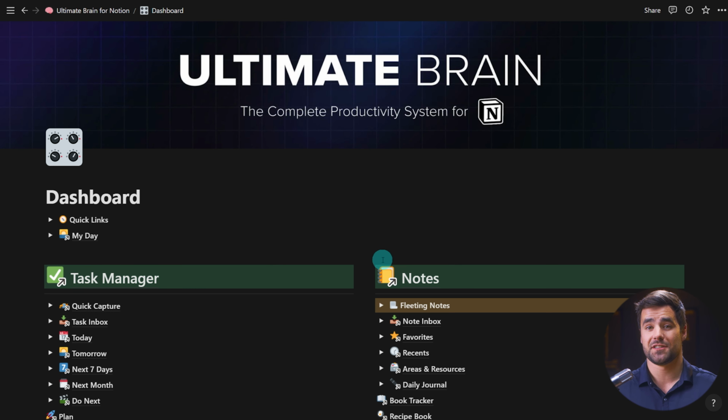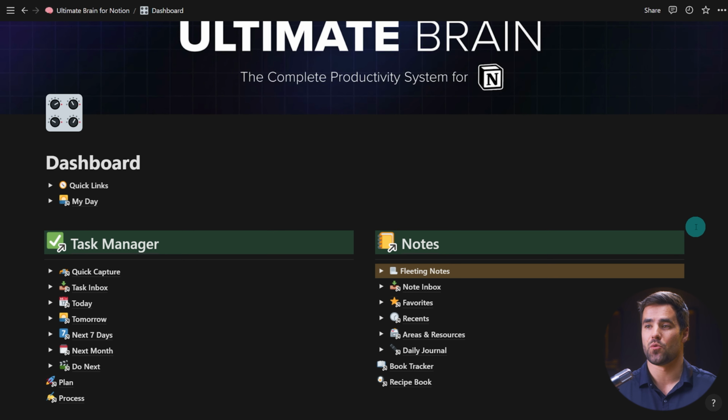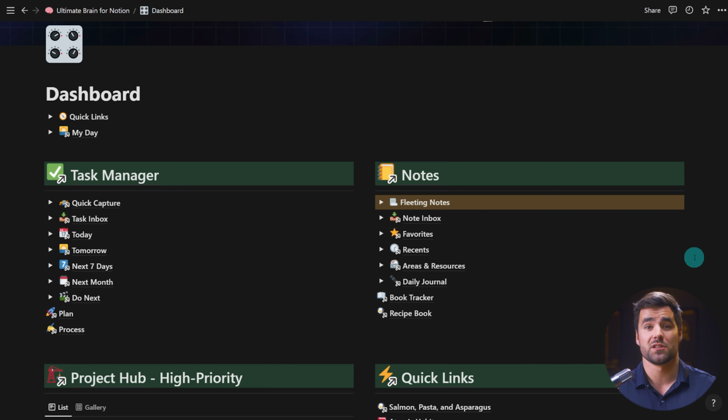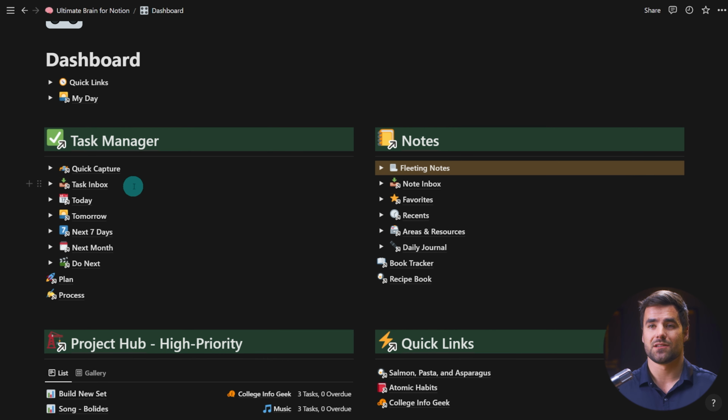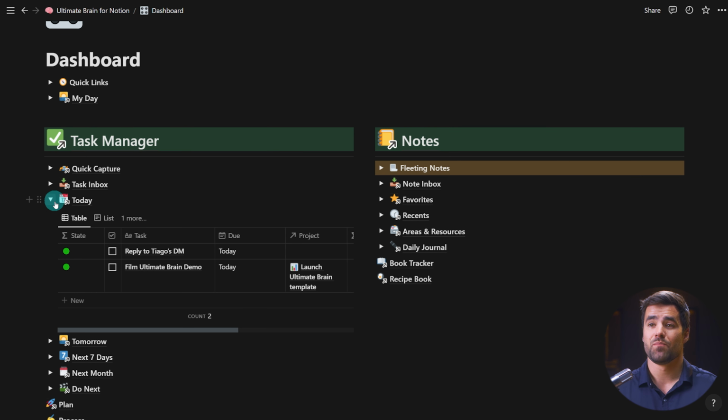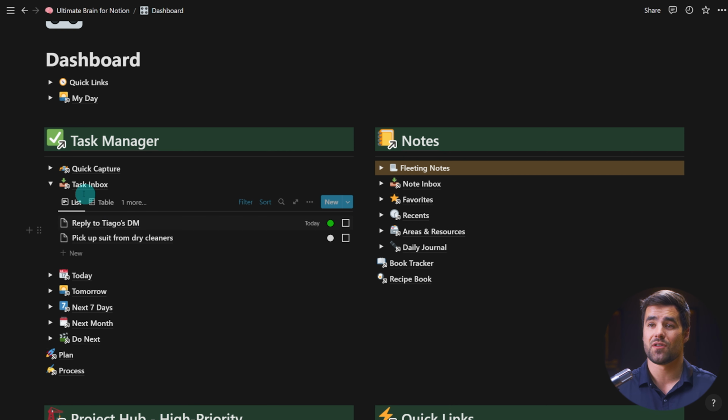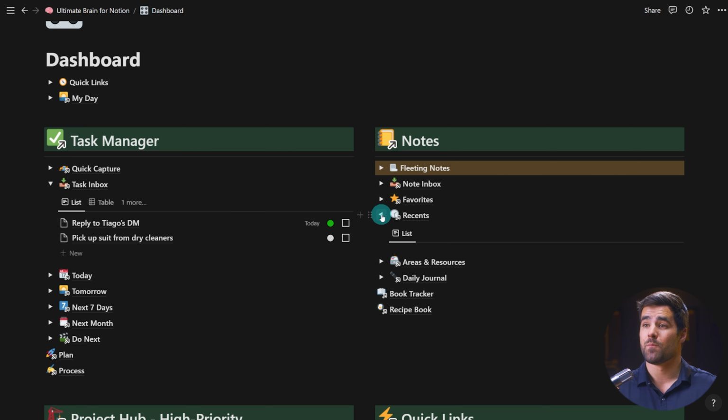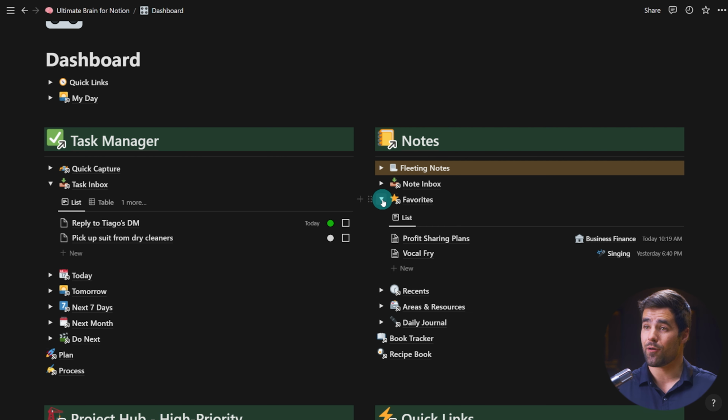First thing you're going to see when you get into Ultimate Brain is this dashboard. And this is an example of a dashboard that you could make inside of Ultimate Brain because all the pieces can be copied and put onto your own dashboards, be they more specific to a certain purpose or more simple if you want them that way. But any one of these toggles can be opened up and you can see all of your tasks that are due today, for example, or all the tasks in your inbox. We can also do the same for, say, our recent notes or our favorite notes.